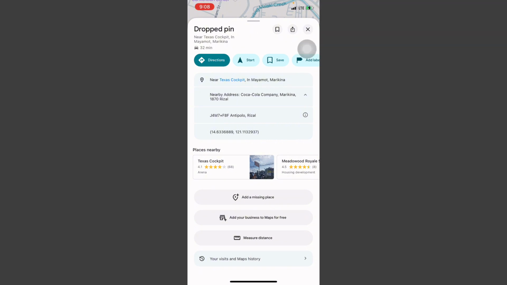An even faster way is to simply right-click directly on the spot you want. The very first option that pops up in that little menu will be your coordinates. Just click on those numbers and it automatically copies them straight to your clipboard.